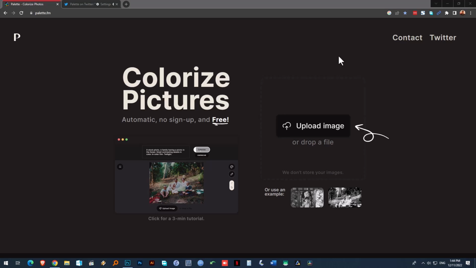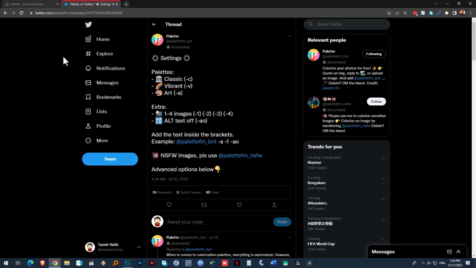Palette FM actually has a website where there is an interface that asks you to upload an image, but unfortunately the interface does not work. So you have to go to their Twitter account, and then there's a bot in the Twitter account that actually does all the magic. And I think that it works better than Discord, because usually in Discord I get lost, but in Twitter, if you ask this AI to do something for you, it will actually send you a notification which is easy to follow.